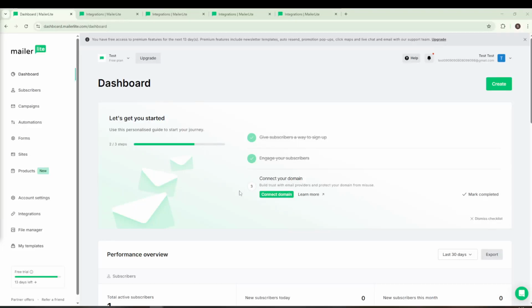In today's video, I'm going to teach you how to generate and manage a MailerLite API token for seamless integrations. To begin, open your browser and head to MailerLite's main website. From there, navigate to the Login section and sign into your account. This takes you straight to your MailerLite dashboard, the control center for your email marketing.